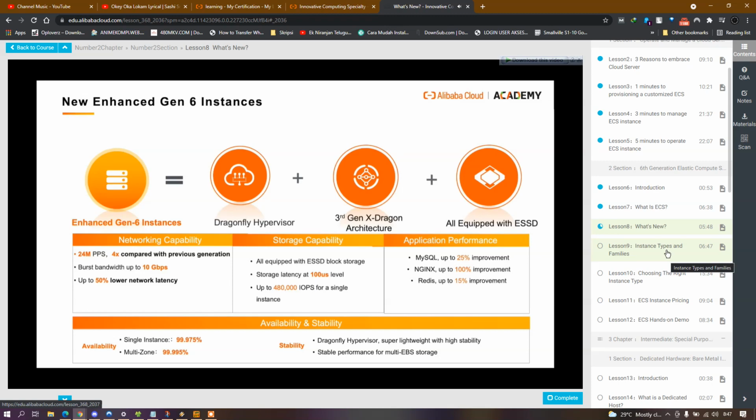We've also been able to improve our availability and stability. Our single instance availability is now 99.975%, and we base our SLA on this. So we now have an industry-leading SLA higher than our competitors. Our multi-zone, multi-instance availability is now 99.995%.